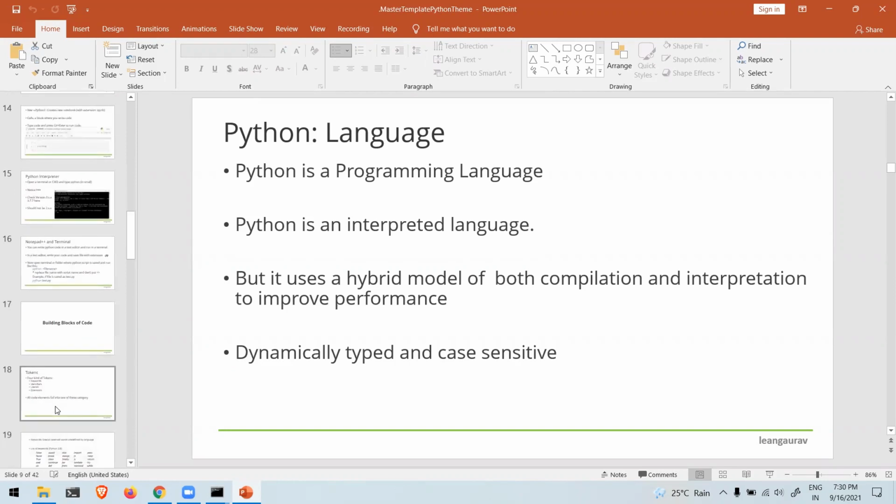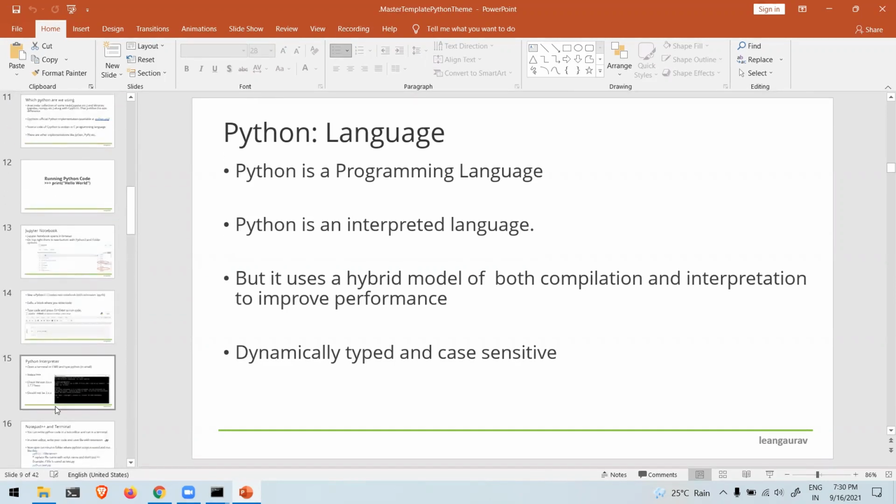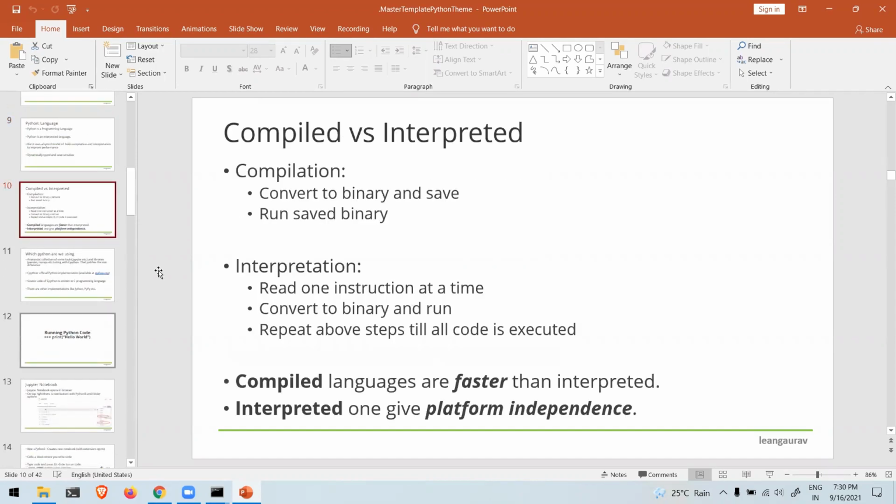What else? I think this part contains mostly your Jupyter Notebook and running Python code and interpreter and stuff. And this part talks about compilation versus interpretation. This is, I think, what I've already discussed. All right, platform independence and performance. Compiled is faster, interpreted is platform independent, and this is the way they work. If you guys want to read it out, let me know. Otherwise, I'll move to the next step.